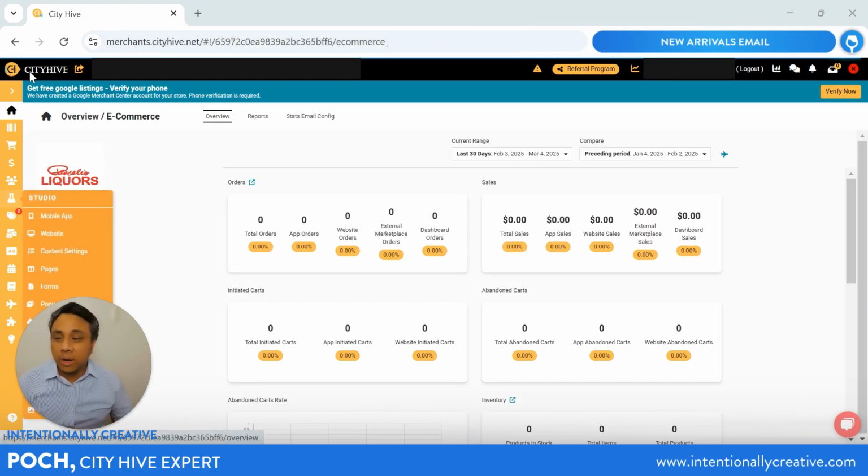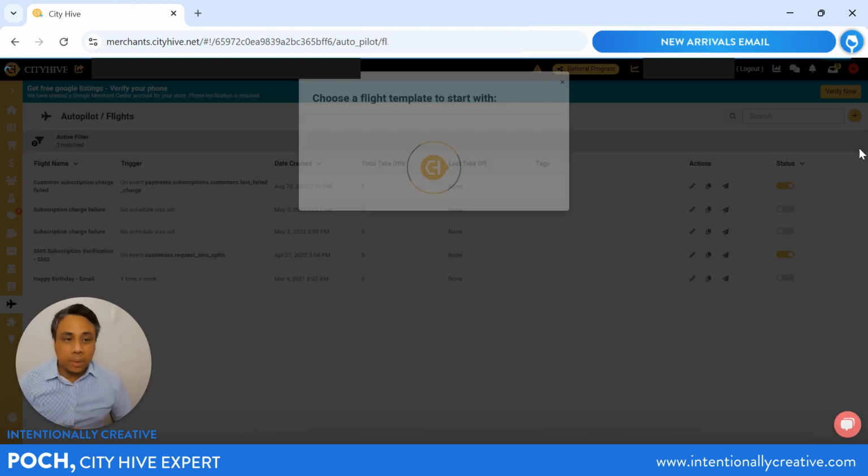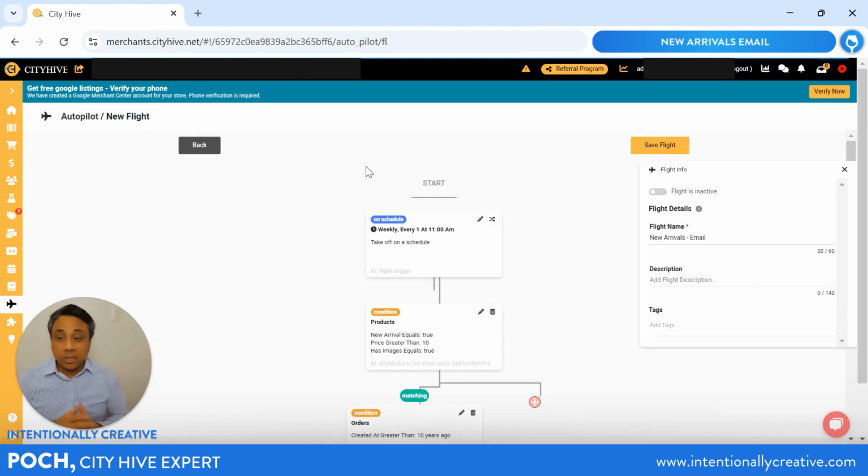So let's start here from the dashboard. From here, we're going to go to Autopilot. Now, on the Autopilot screen, we're going to click on the plus sign at the top right and then click on create from template. Now, from the create from template, let's just click on new arrivals email. Now, it's really cool because this is all built out for you. If you want to edit it, just click on the editing icons and then edit it as you see fit.